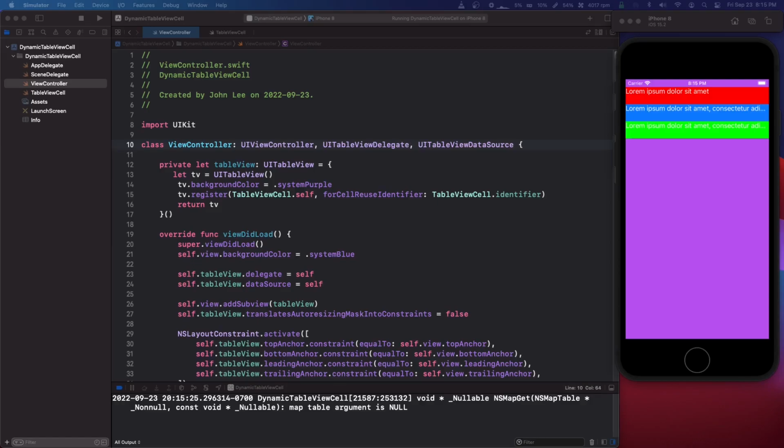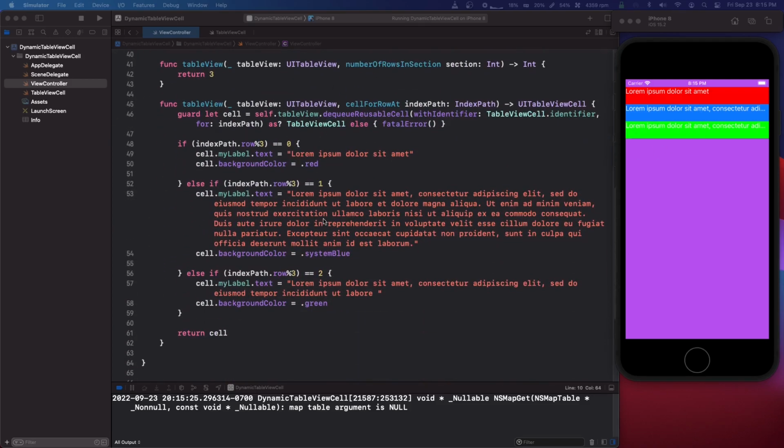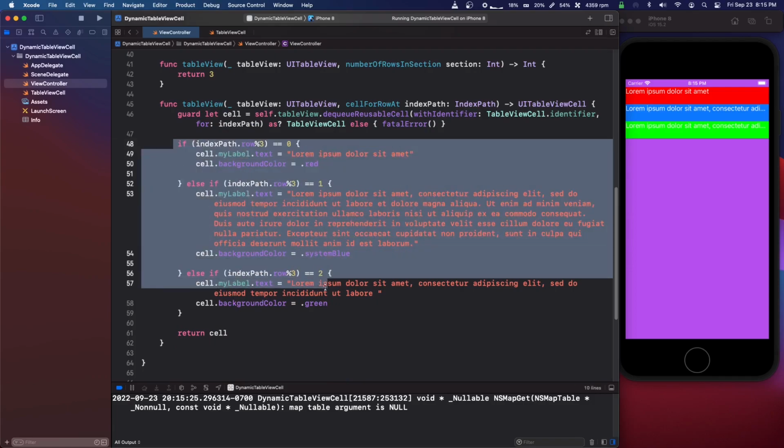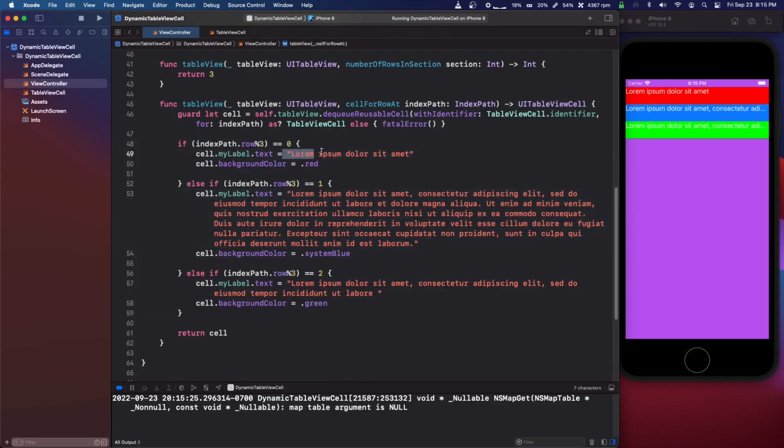Okay, so today I'm going to show you guys how to make dynamically sizing height table view cells. As you can see here, I have three cells. One of them has a little bit of text, another one has a lot of text, and another has a medium amount. But as you can see, it's all the same height.